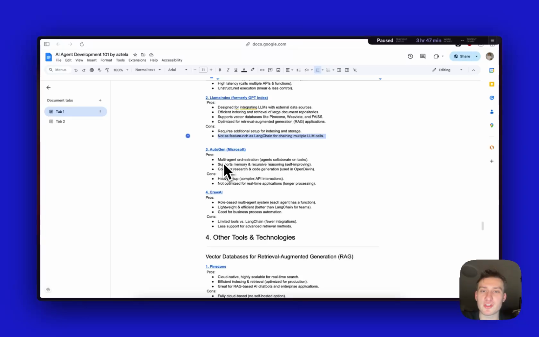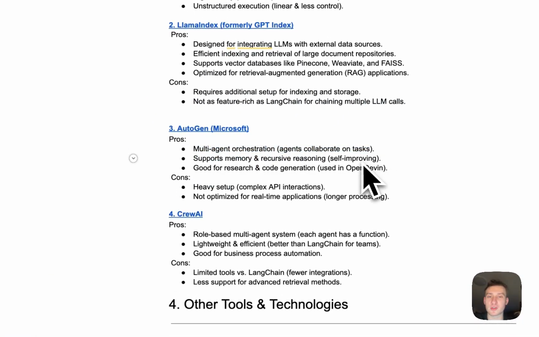AutoGen is a multi-agent orchestration system that supports memory, good for research and code generation. Heavy setup, it's a bit complicated to set up, if I'm being honest. And as I said, longer processing times due to latency.